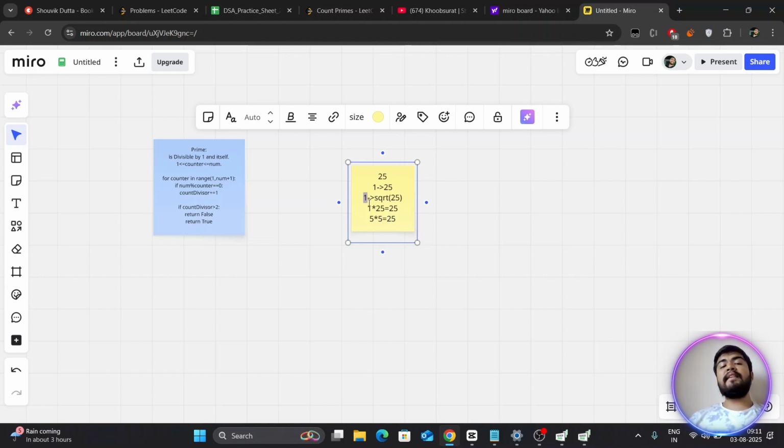If 1 is dividing, okay, 1 is dividing. So the other part is by default dividing. So when we are checking at 1, we are basically considering 25 also. So my count of divisors is going to increment by plus 2 here.